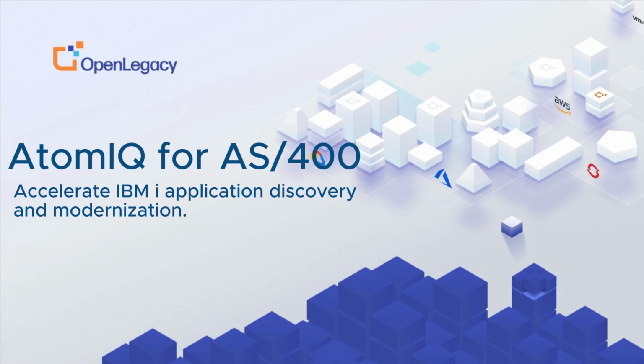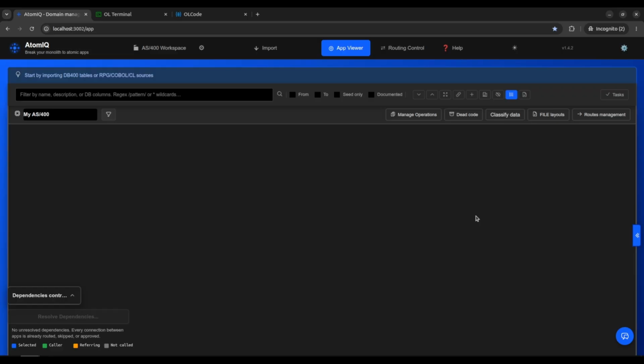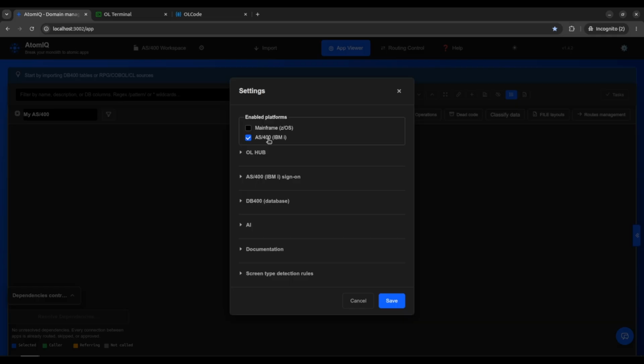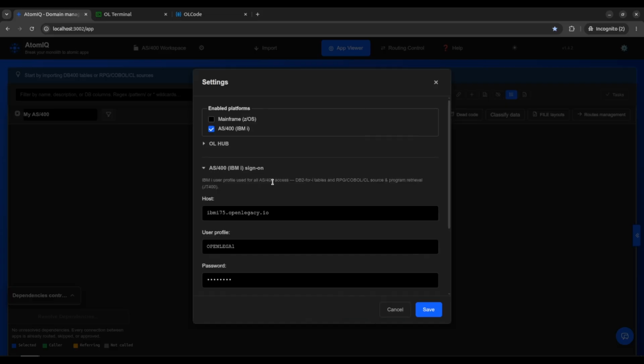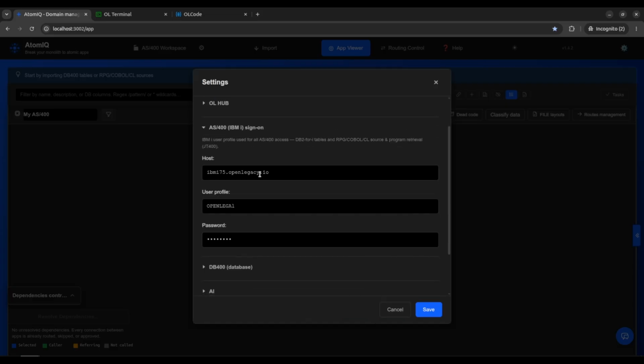Hello. In this video, I'll demonstrate ATOMIQ support for IBM AS400 applications and show how organizations can analyze and understand RPG-based systems as part of their modernization journey. Alongside our existing support for mainframe ZOS, ATOMIQ now also supports IBM environments. Both platforms can be enabled together, but for this demonstration, we'll focus on IBM.